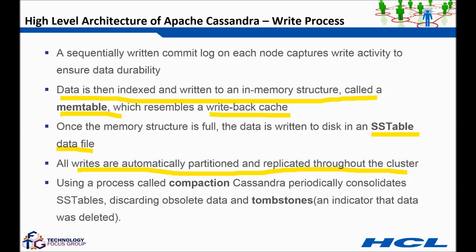The client doesn't need to worry about which node the data actually belongs to and where it will be going. It will be automatically handled by Cassandra for you. And there is a process called compaction. Whenever old data is being deleted, during delete, Cassandra only marks that data as deleted. It's called tombstones, but it doesn't actually delete it.